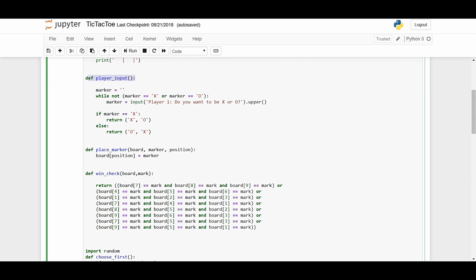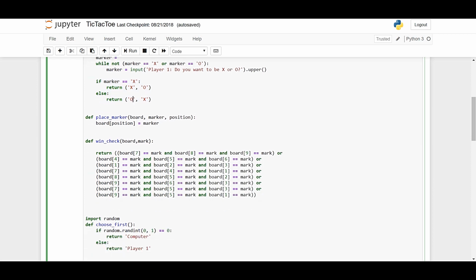Player input is going to be a function which is going to take an input from the user asking whether they want to be X or O. This is going to be basically the first step. If the player wants to be X, then apparently the O would go to the computer. If player 1 chooses to be O, then X goes to the computer.